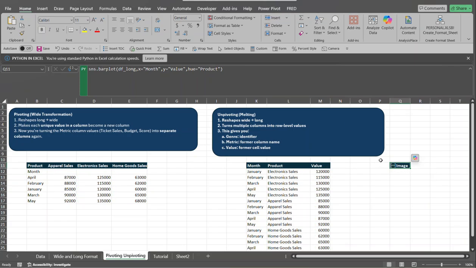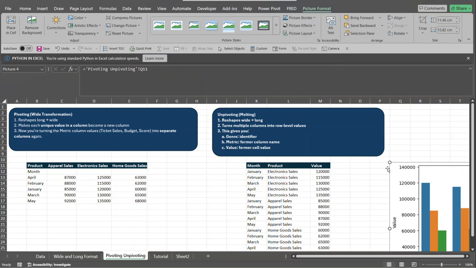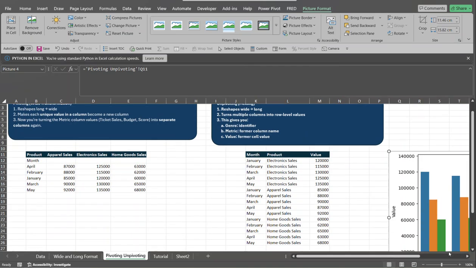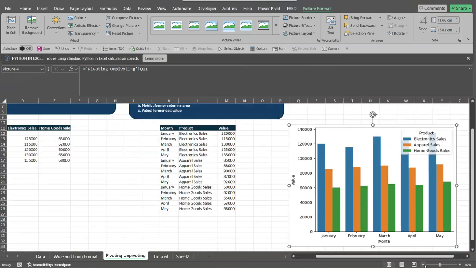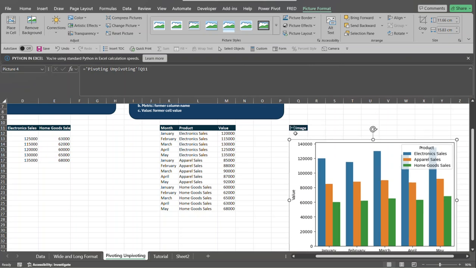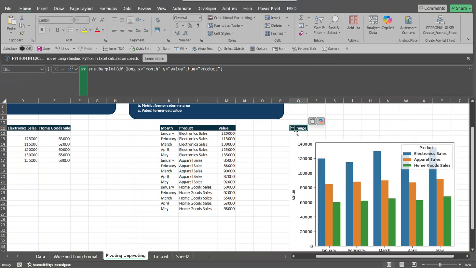A shortcut key to display this image over your cells is Control Shift Alt C. Okay, so let's go scroll over here. Let's zoom out just a little bit. So what this is doing here, okay, let's look at this code here.